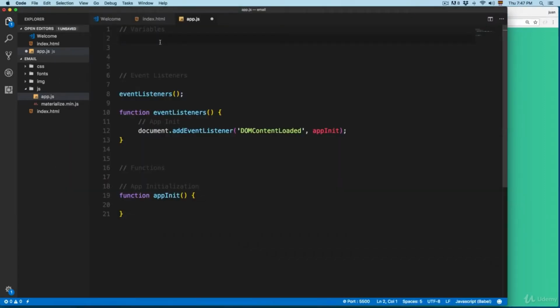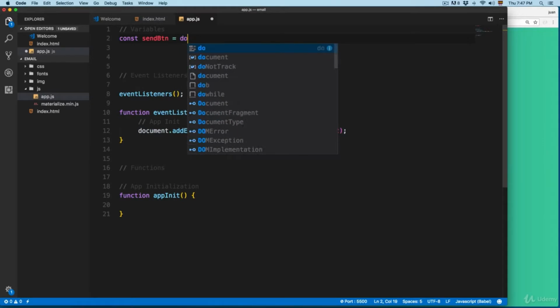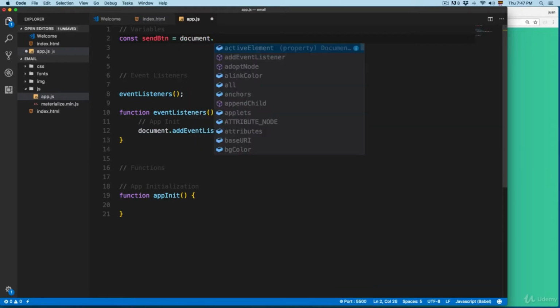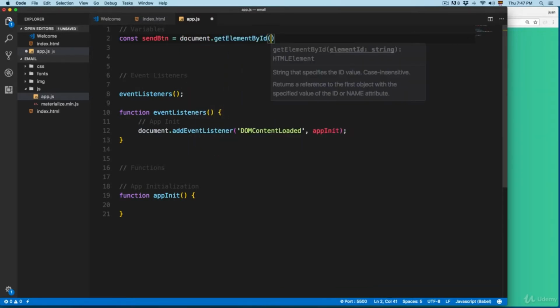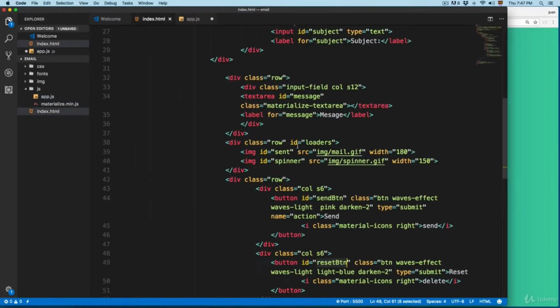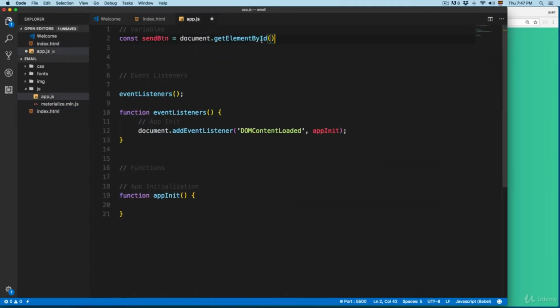So here on the variables, I'm going to create a const. And we're going to call this one send btn. It's going to be equals to document dot get element by ID. And we're going to select this send btn. This is the ID. So we're going to pass single quotes and send btn. So now we have this send button.